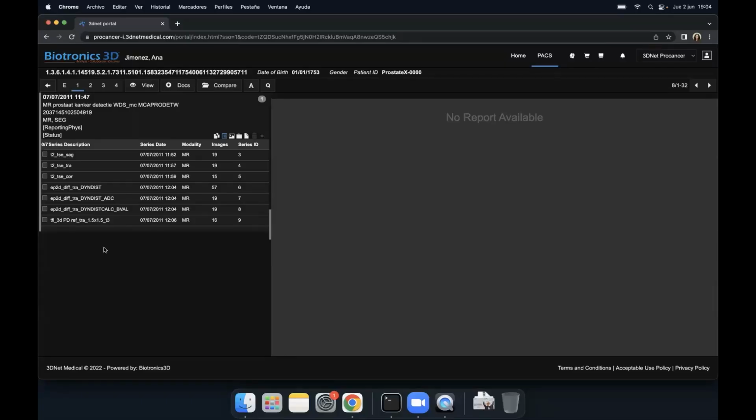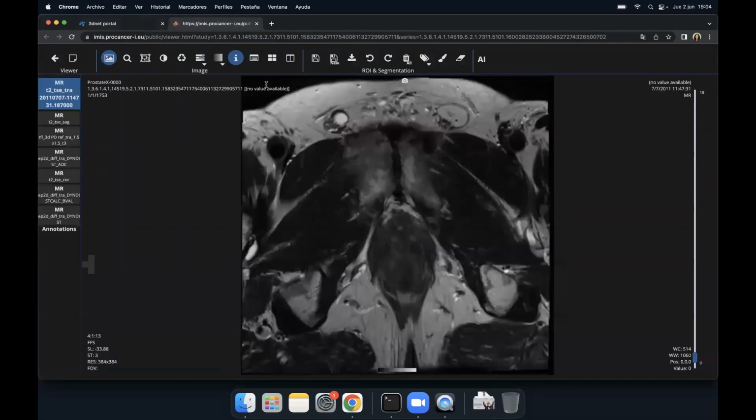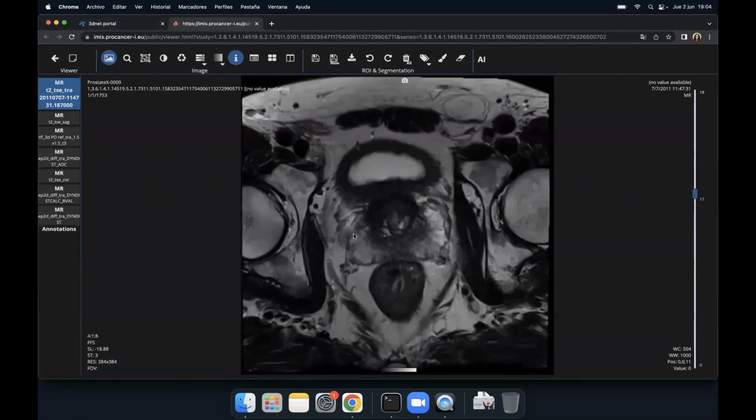Once we have our study uploaded to the platform, we can open the annotation environment. For that, we have to select the T2 weighted axial MR series, and then we can open the annotation tool. The annotation tool will be open in a new window where we can visualize the MR series that we have uploaded. The annotation is going to be performed in two main steps.